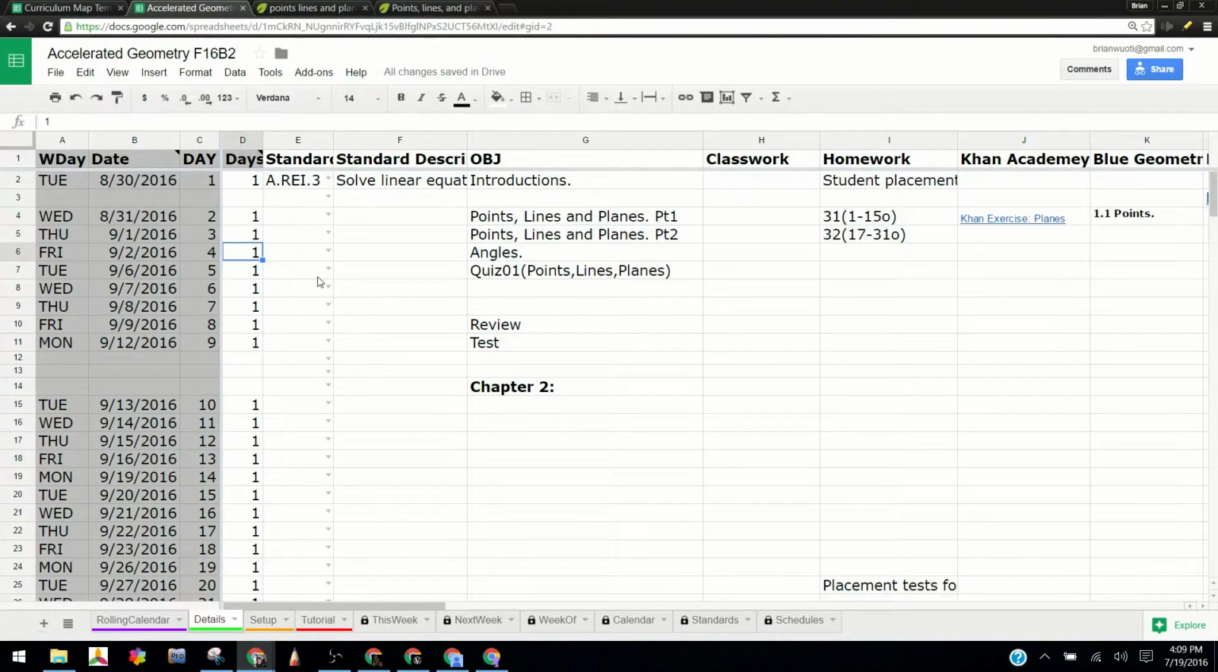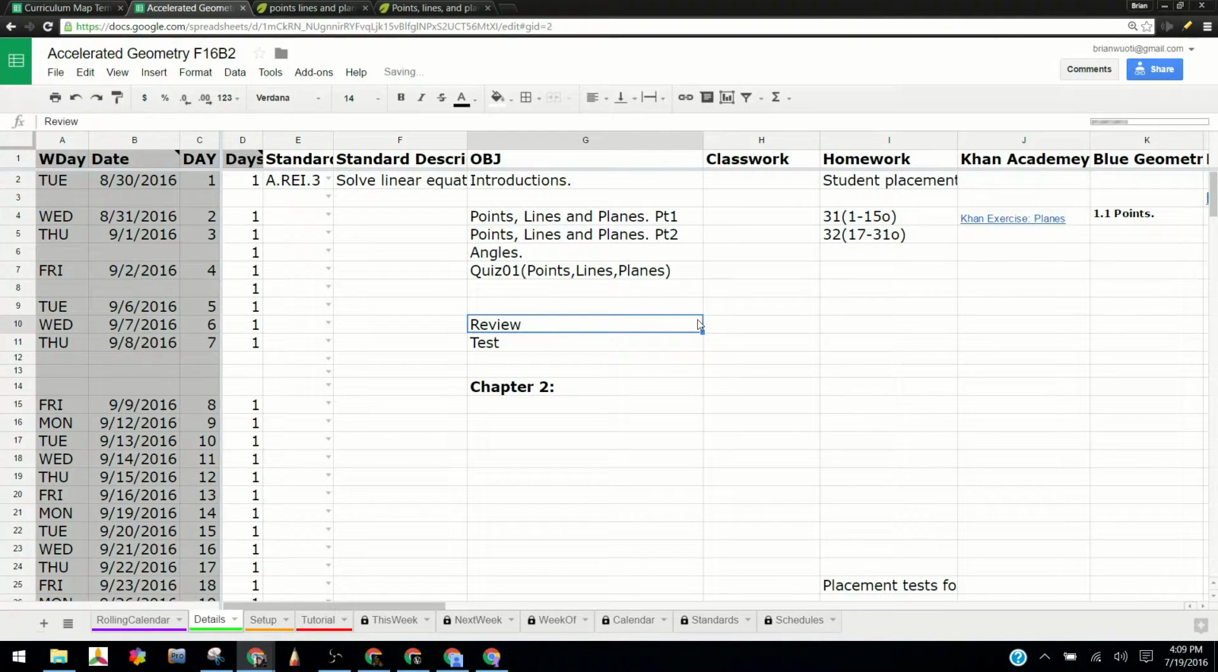So what's cool is this will just jump around and automatically update the days no matter what I'm doing, and I can just have the skeletal structure here. And so that's what I'd recommend. Start by outlining your chapters. Hopefully, you know roughly how many days you'll spend on each topic. And do it like so.